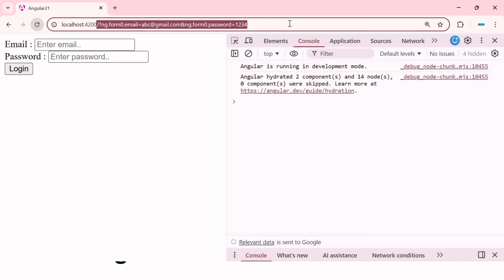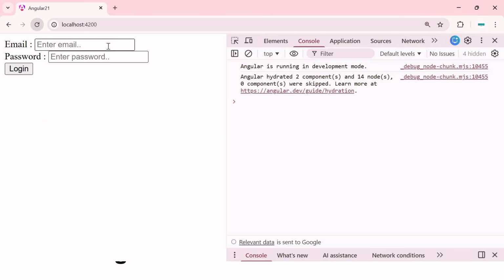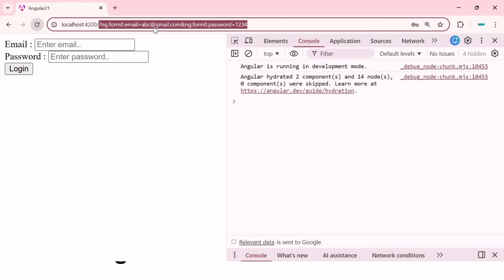I'll do it one more time. Let me clean the URL. And now here I'll type abc@gmail.com and password 1234. Now I'll click on the login button. You can see the same user entered credential is appended to the URL. And this is because we are not using the zone.js library.